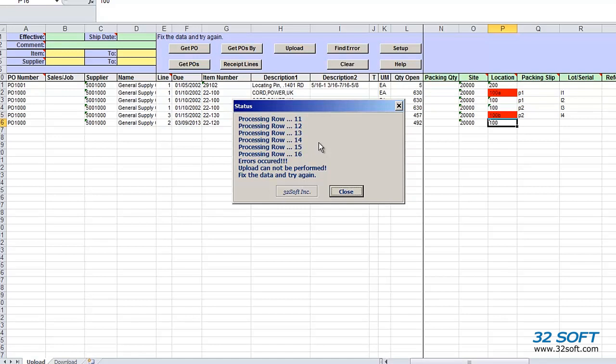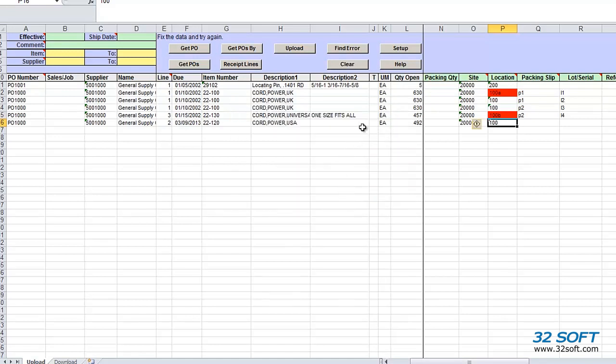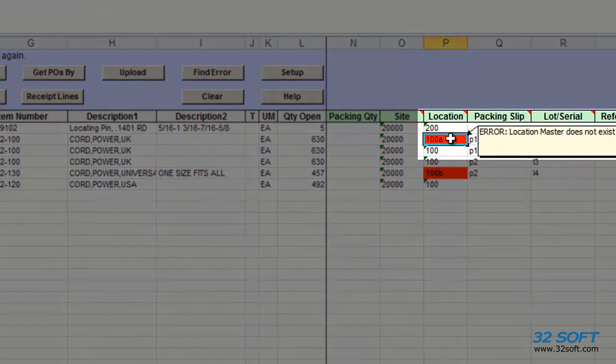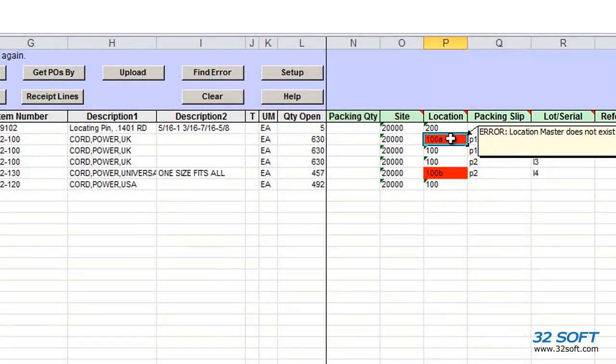When we encounter an error, we need to close the status window and correct the error before attempting to upload the data again. We can use the Find Error button to find and fix all errors in the file. Cells that contain errors are highlighted in red. When we place the cursor in the cell, the reason for the error is displayed. We must correct all errors before resubmitting our data. Let's try to find the next error and fix it.